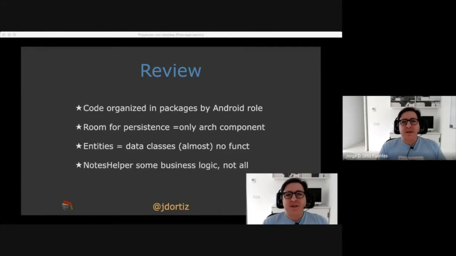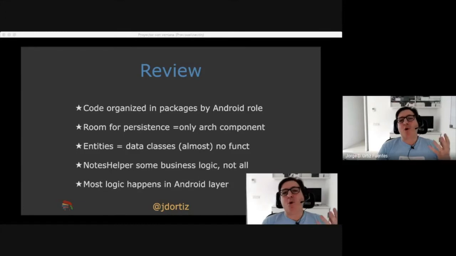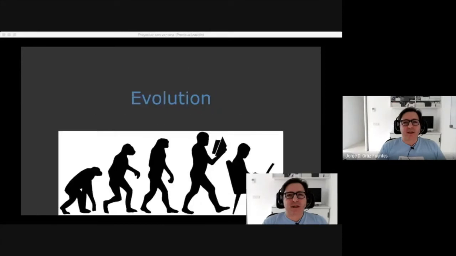And node helpers is nice, it's a good entry point for us, but not all the business logic is there. For example, if you have some time later to inspect the code, you will notice that the deletion of nodes is not happening there, it's happening in the activity. And as I said, most of the logic is at least coordinated from the Android layer, from activities or fragments. That's what we would like to change.